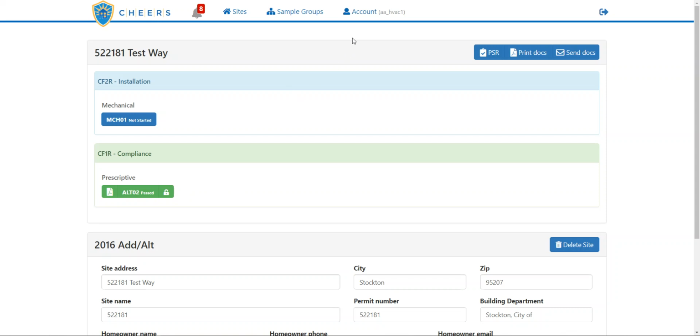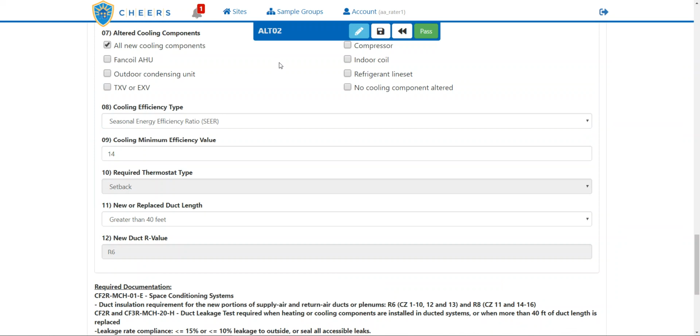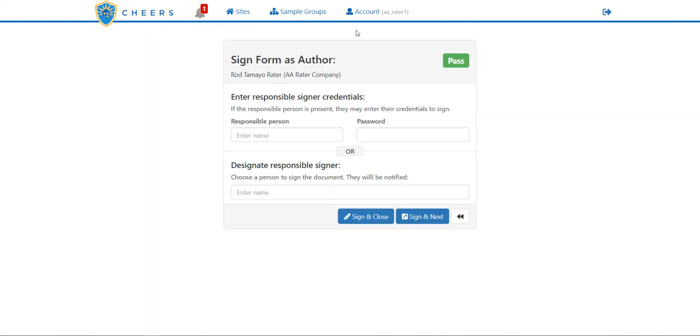I'm going to log out, log back in as a rater company, and we'll look at what options they have to sign this document. Okay, so I've gone ahead and completed another ALT-02, this time logged in as a rater company. So now I'm ready to sign the document, so I'm going to click on sign. And so again, a little bit different because when a rater company, when you're logged in and you create that, you're automatically added as a project member. So we don't need to add the HERS rater.